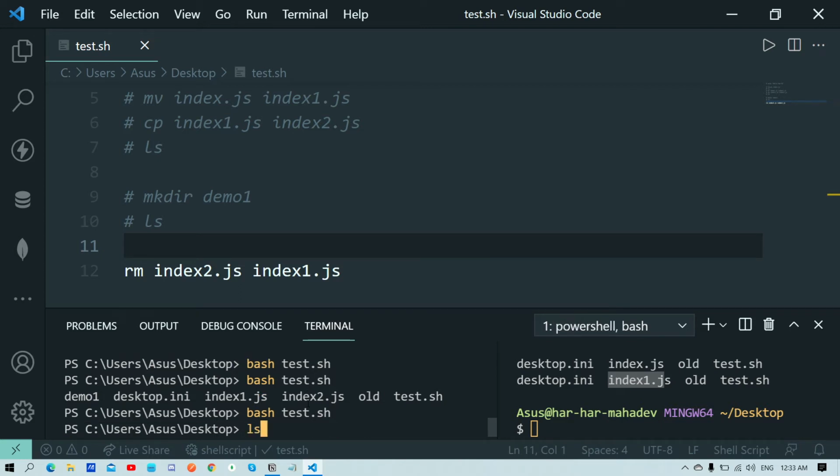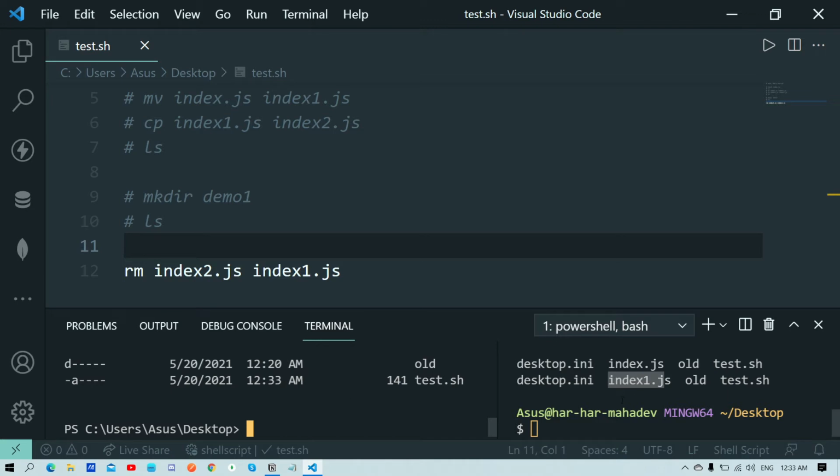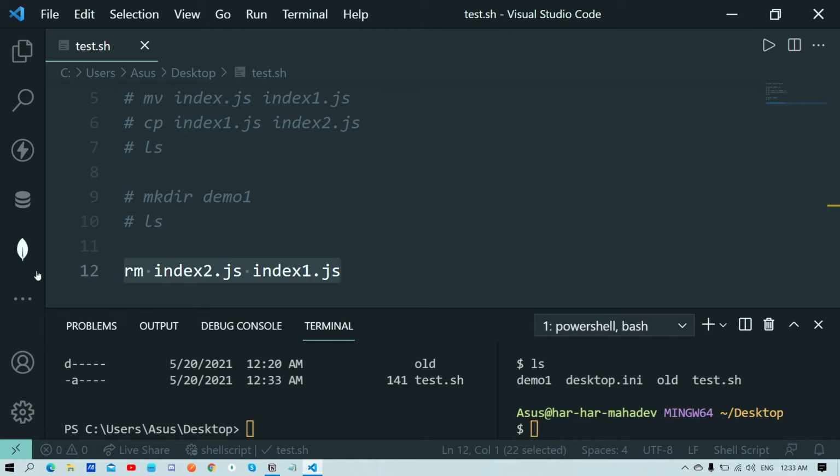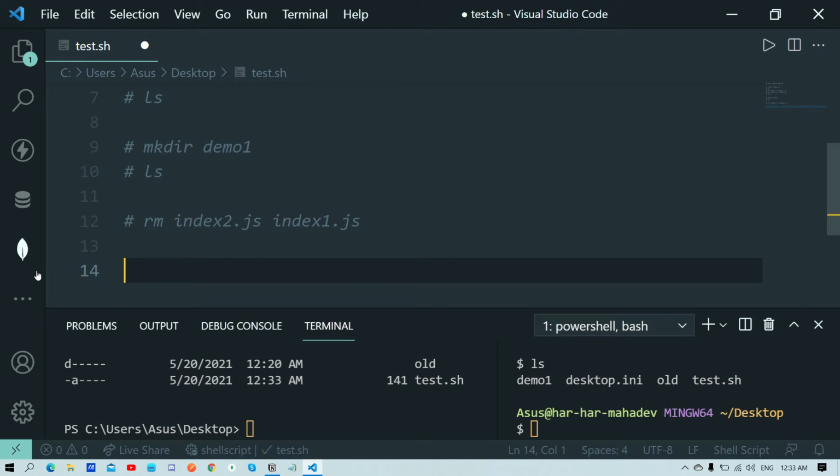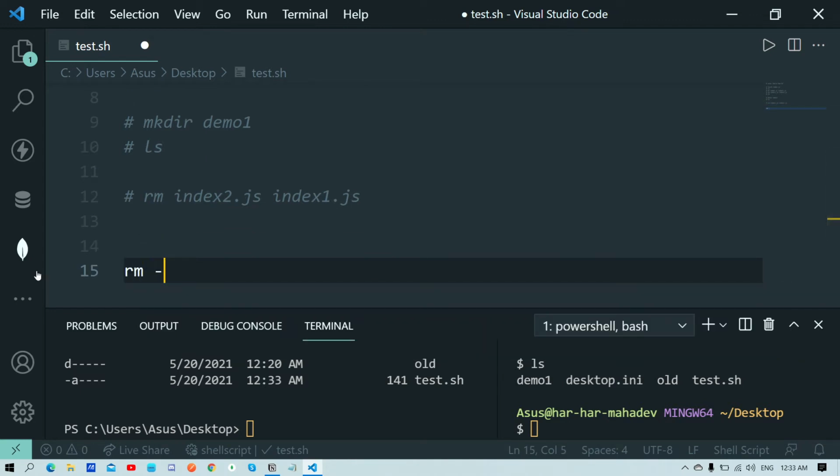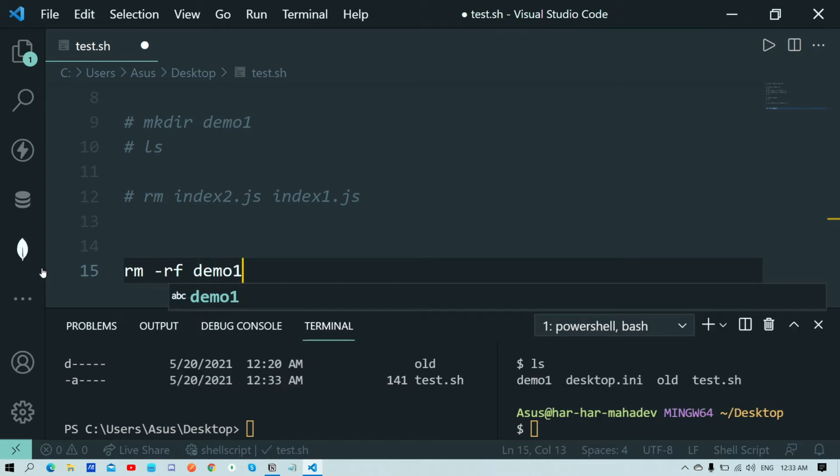But now if I hit ls over here, you can see there is no index and index1 and index2.js over here. So rm is for remove, ls for list, cp for copy, mv for move. That's it, finish. And now we can remove a folder by rm -rf and your folder name, like demo1 or whatever it may be.